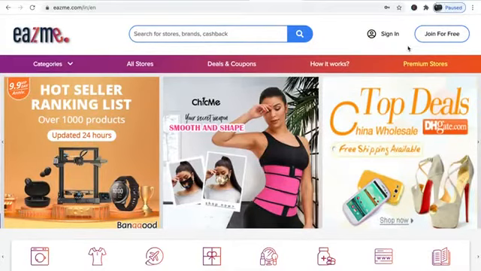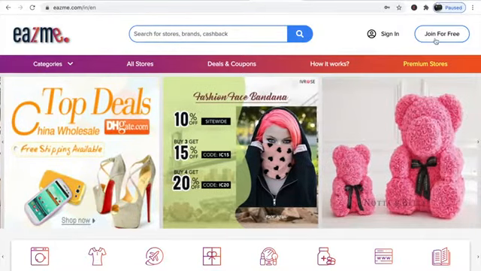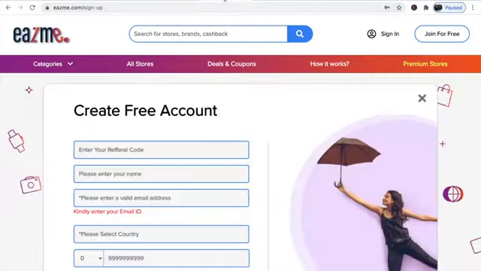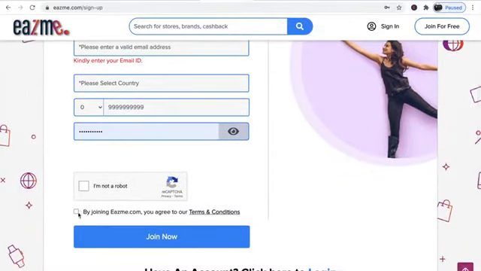First you will require an account ID and password for login. So as a new customer, you will click on join for free. When you click on join for free, this form will open and you will put your name, valid email address, select your country, give your mobile number, password, and click on all the checkbox and click on join now.